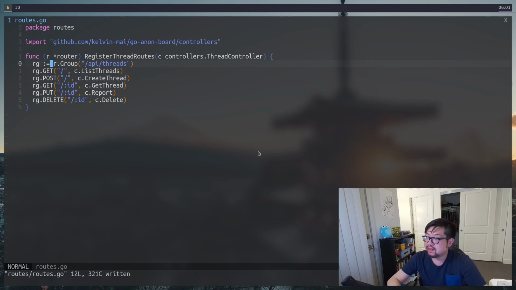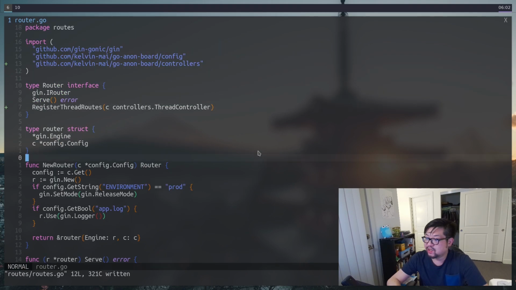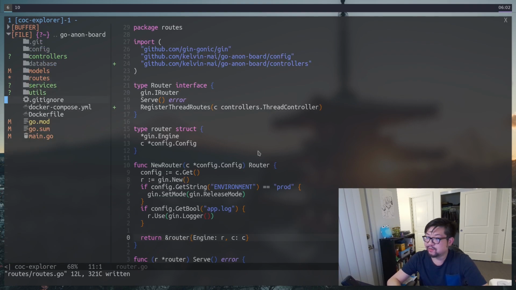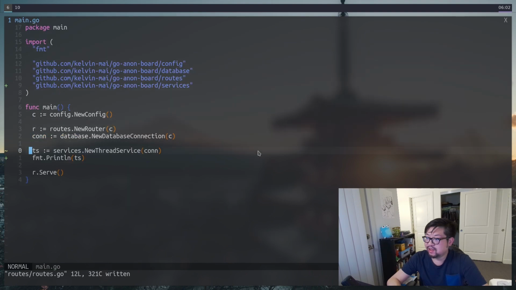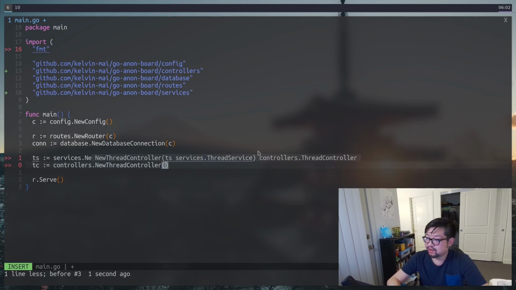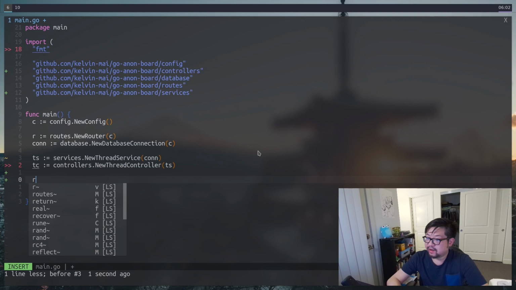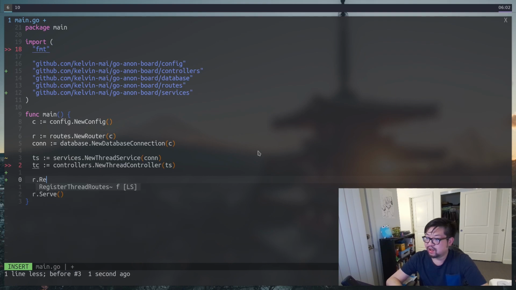Now that this is here, we can go back to router, check our constructor. There's no errors here, so we're good to go. Go back to main and do all of the dependency injections. So now we have the service, and that's consumed by the controller of new thread controller, so we'll pass it in here. And then using the router, we'll call register thread router and pass in the controller.